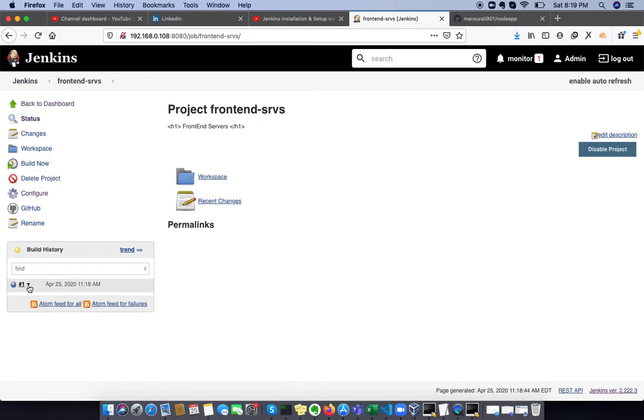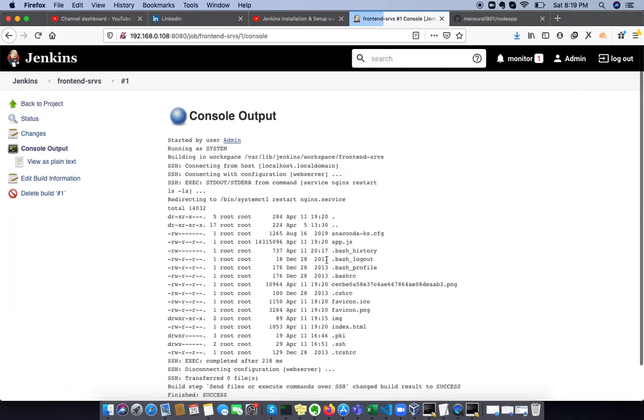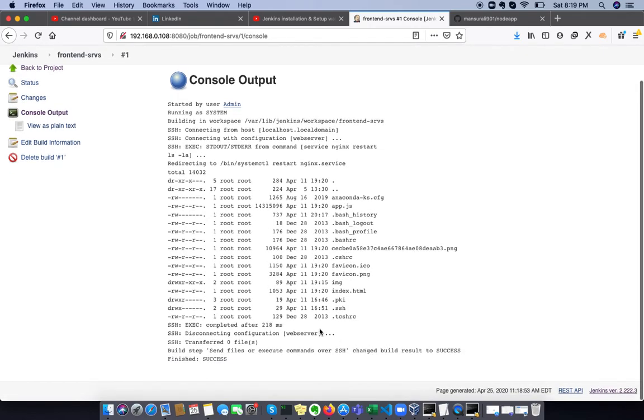So it executed successfully. If we see the log file, we can see running as system, building var labwork as well, and this ls -la. Nginx was restarted on the remote server and it went successfully. Because we haven't provided any files to the server, nothing was uploaded. It just executed the remote commands.